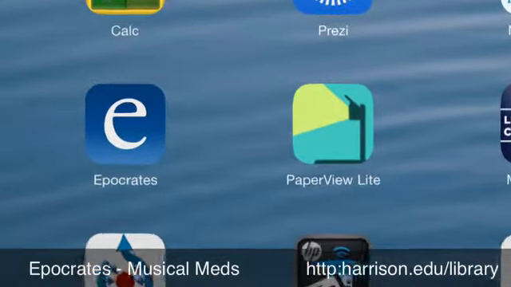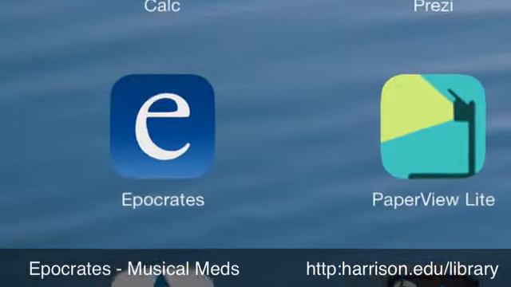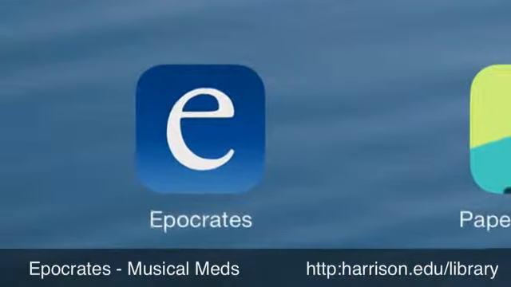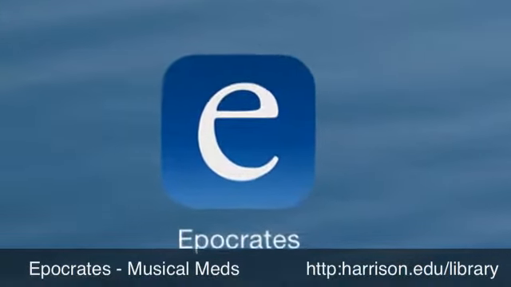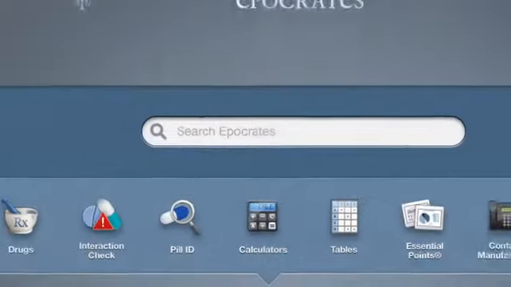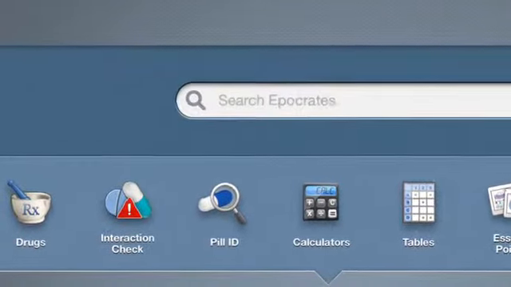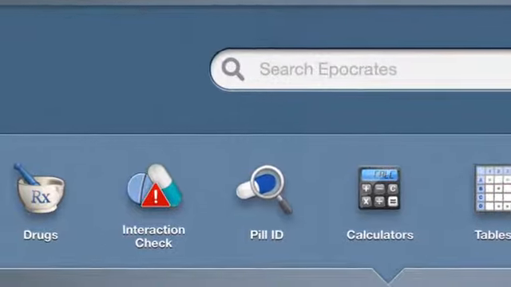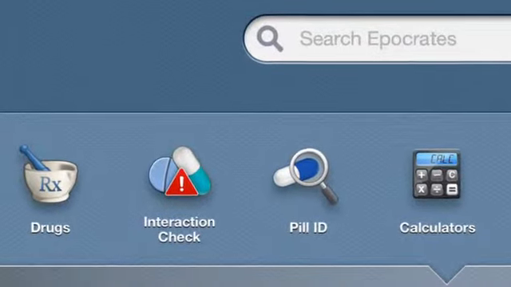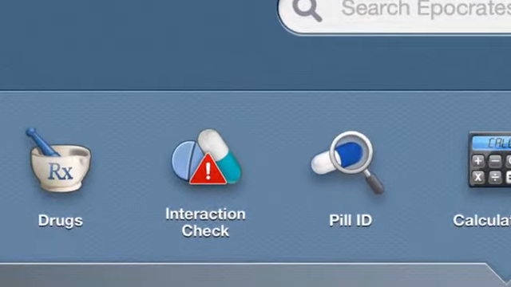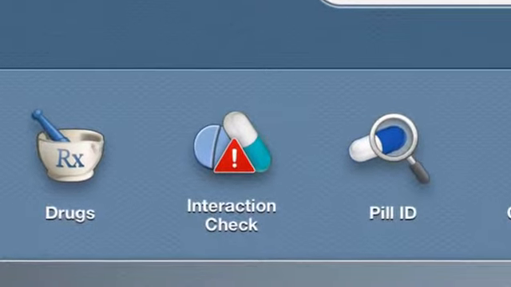Hello students, today we're going to talk about using Epocrates on the iPad for completing your musical meds assignment. So first you'll need to get your iPad and then click on Epocrates. When you find yourself here on the home screen, you'll see a few icons you could select as well as a search bar. But for this assignment we'll be using the pill ID icon. It's the third one in from the left.